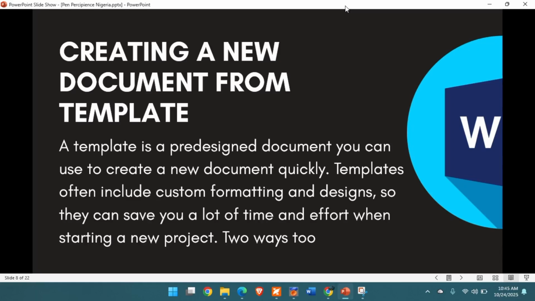Number 1 is when you launch MS Word from scratch, and number 2 is when MS Word is already open previously and you want to create a new project from template. So let's see how it goes.